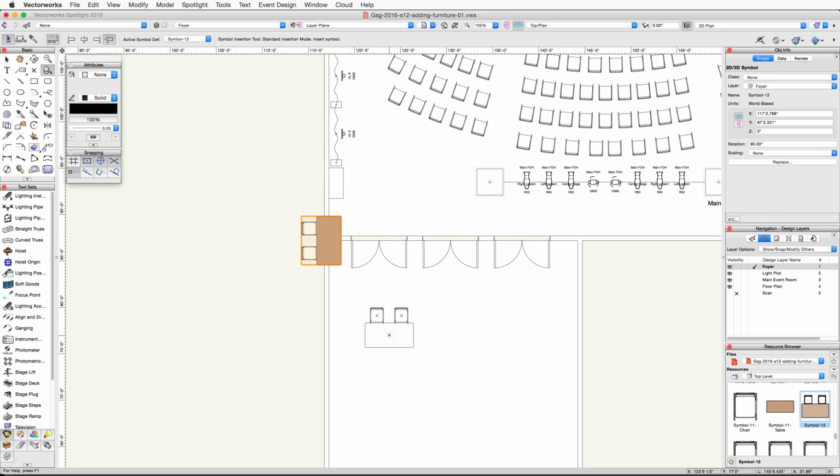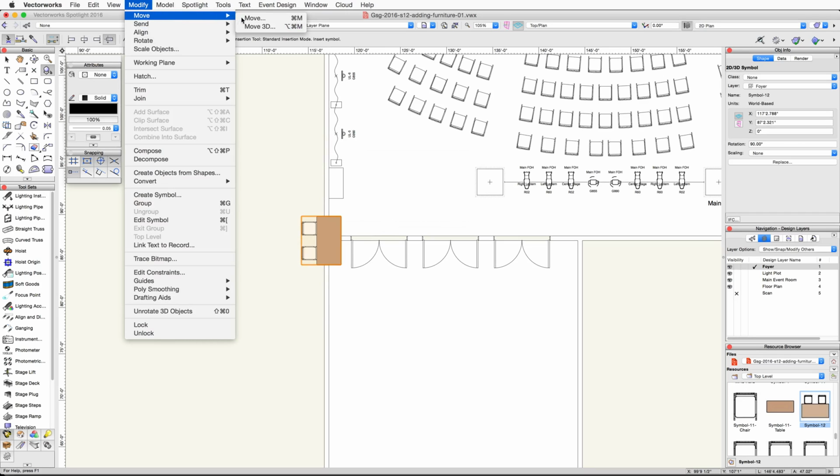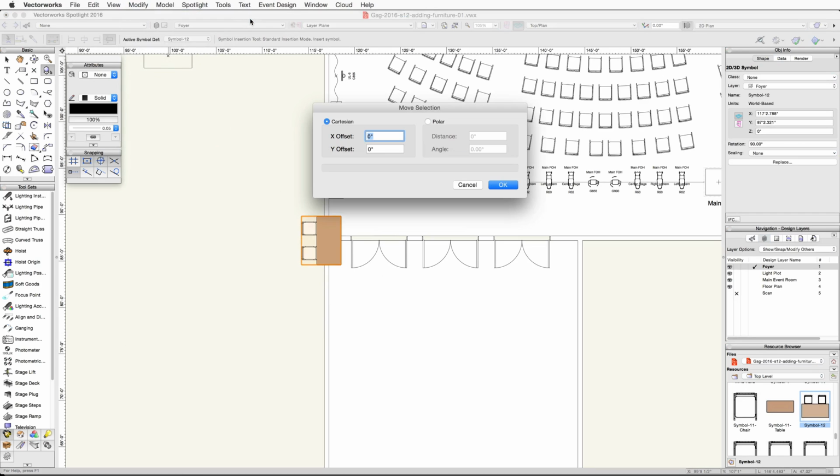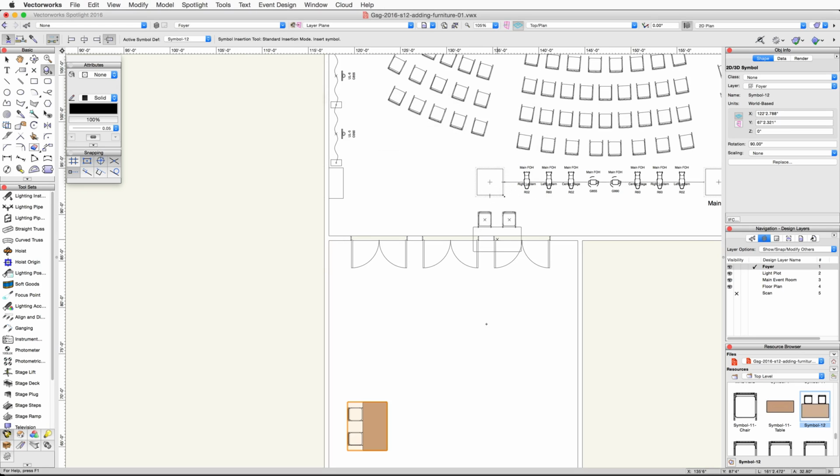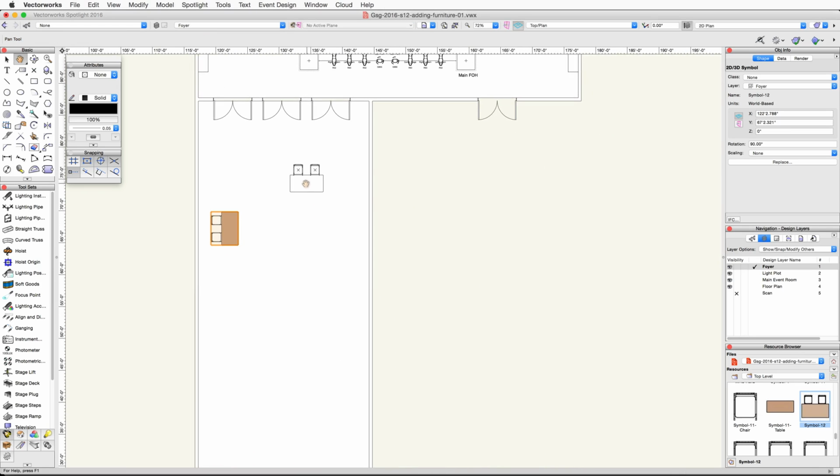With the symbol selected, go to the Modify menu and then under Move, choose Move. Set the X offset to 5 feet and the Y offset to negative 20 feet, and then click OK. Next, activate the Move by Points tool in the Basic palette. Make sure the Move and Object Retention modes are active, and set the number of duplicates to 5.